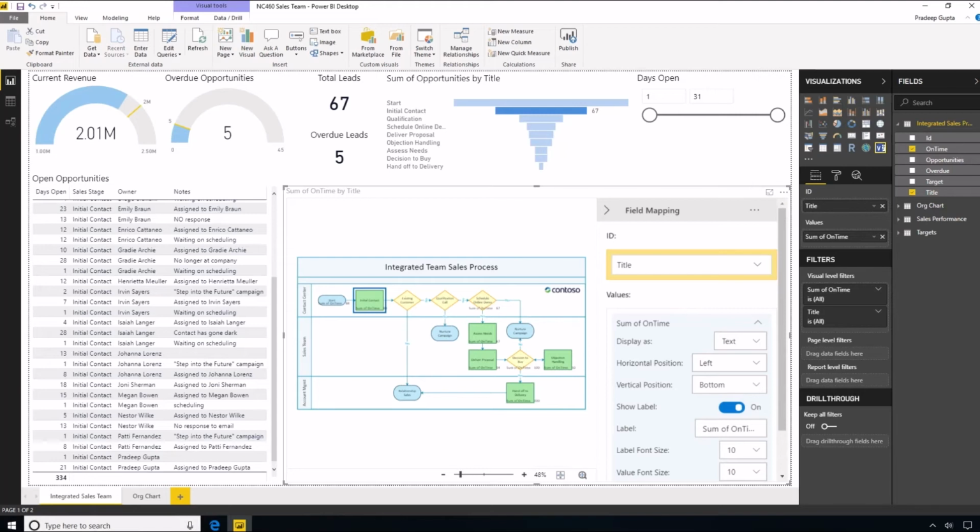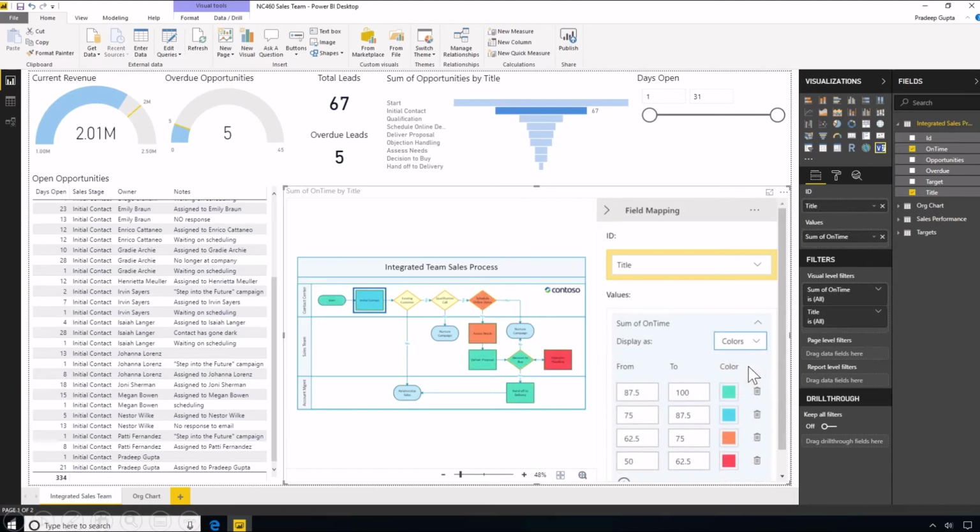Here in this particular pane, Pradeep can control how each data field is shown on the page. So here he clicks on the display as tab. He decides to use a color scale to represent how many opportunities are running late or on time at each stage. Pradeep can also fine-tune the color scale here by changing the colors, adjusting the ranges, or changing the number of steps represented.